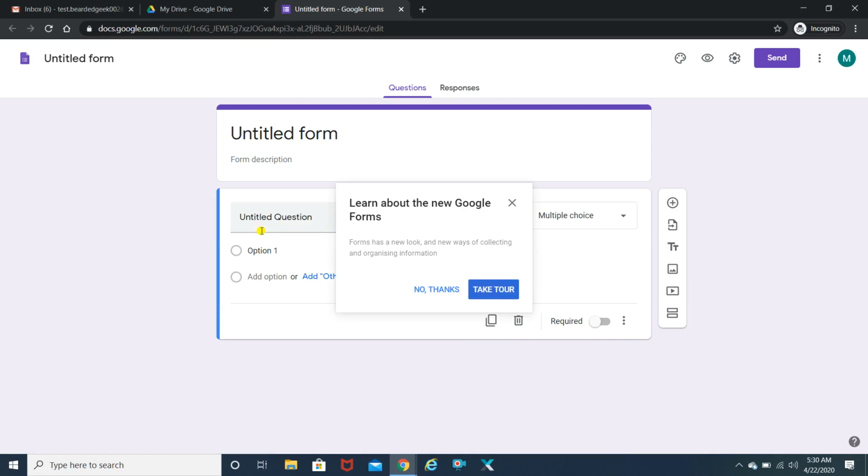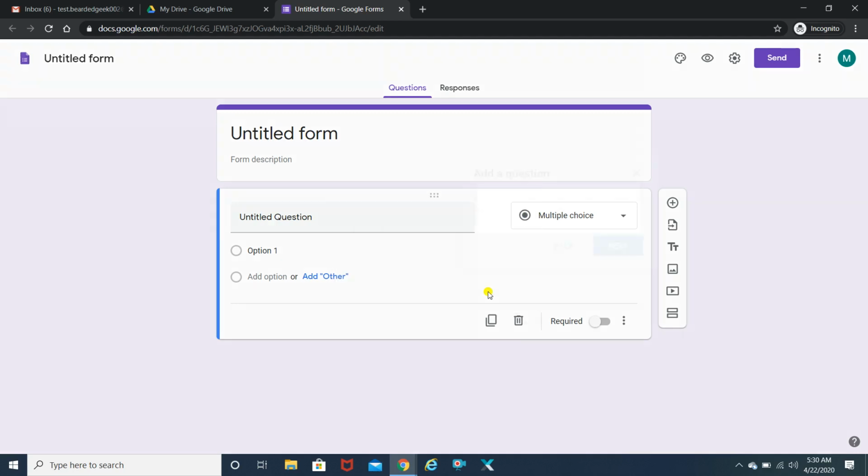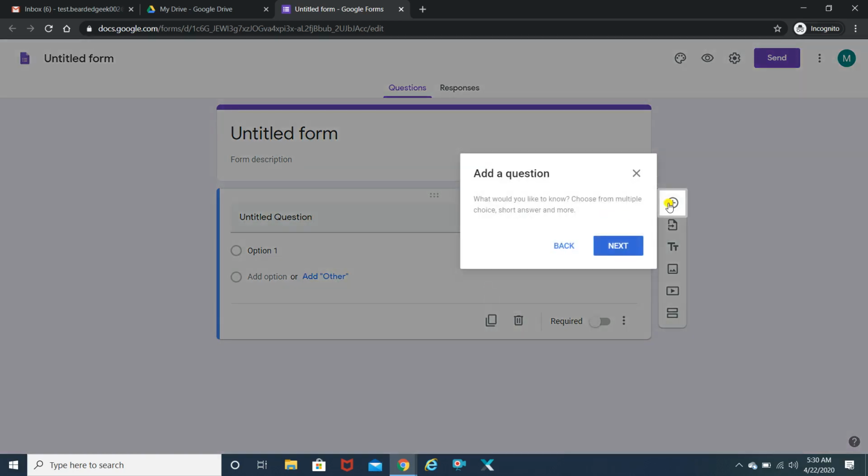And if you're entering Google Forms for the first time, Google is going to take you through a tour of the form: how you can make it, how you can edit questions, how you can add questions and stuff like that. So let's take a quick tour. Learn about new Google Forms. Forms has a new look and new ways of collecting and organizing information. Take a tour.